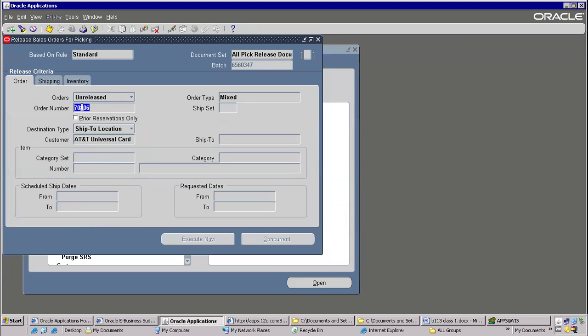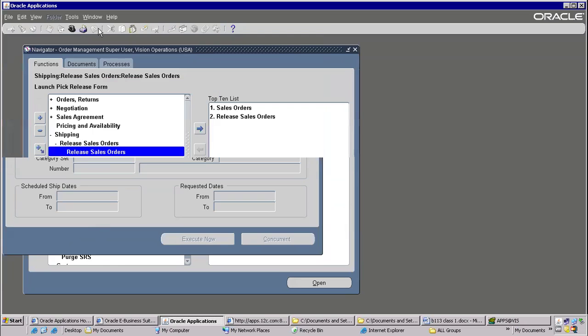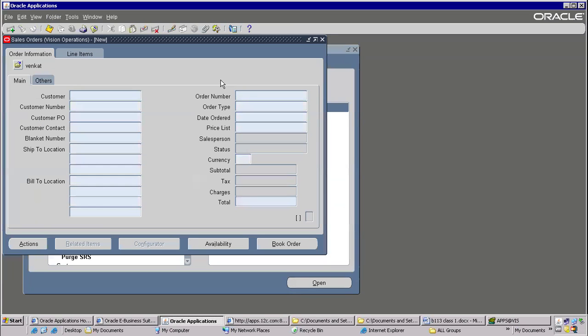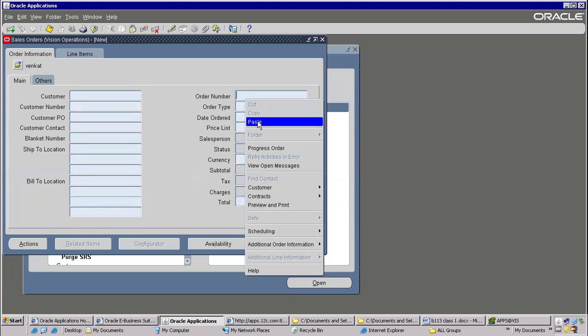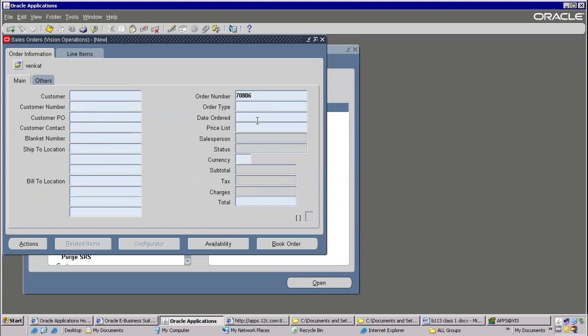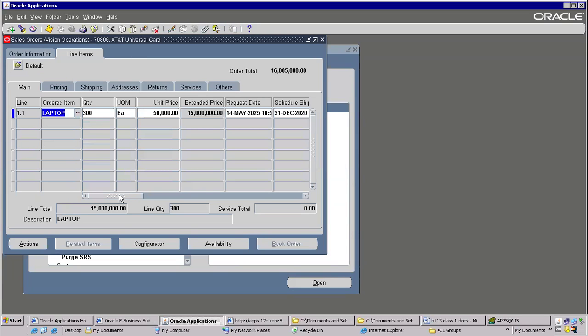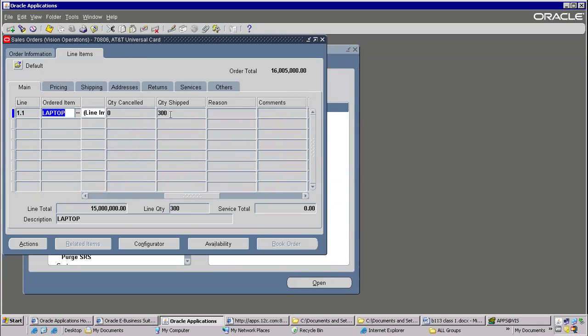So other column, same. You need to go to sales order, F11, control F11, go to line items and see the column name. This column is updated. Now tell me what is the purpose of interface trip stop?